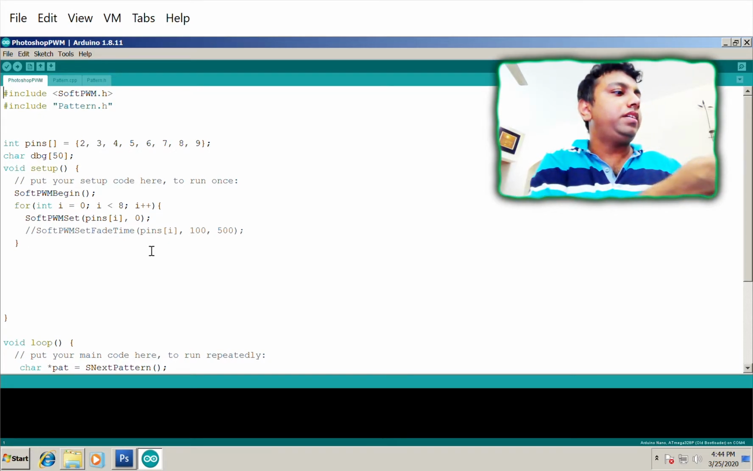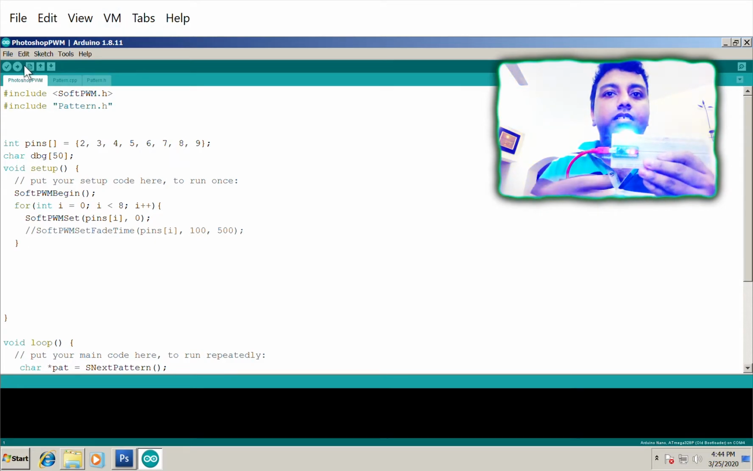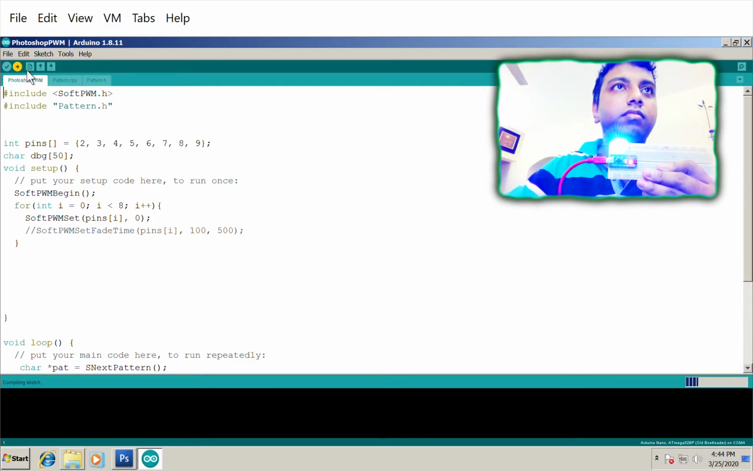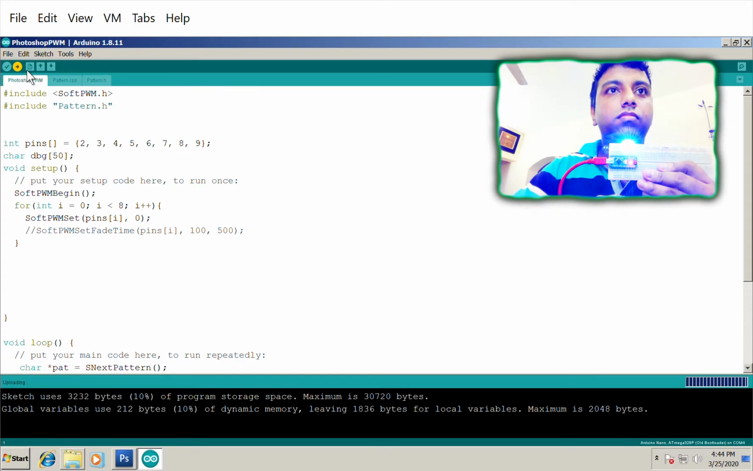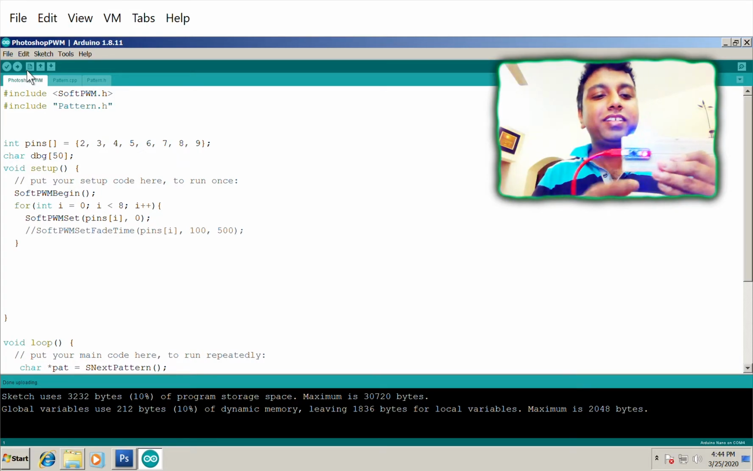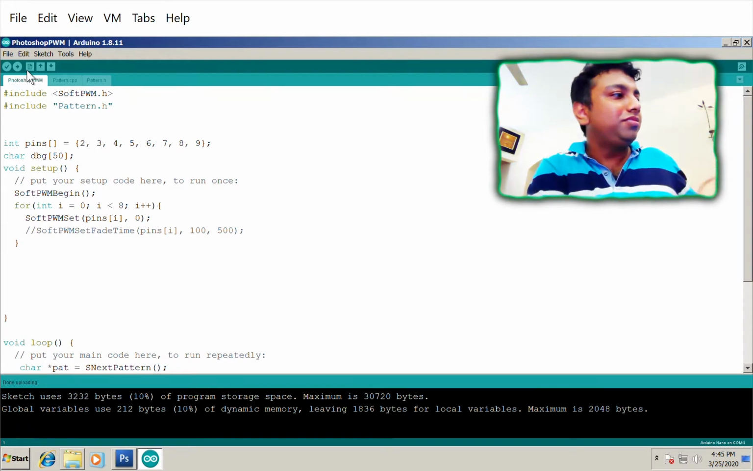Alright, so let me get set up here. As you can see, the old pattern is still running, so I'm just going to upload. Now it's compiling. So it's turned off. So this is my weird sine wave. As you can see, this bulb LED pattern is also acting as weird lights. Alright, so now you can draw anything from Photoshop into this one.